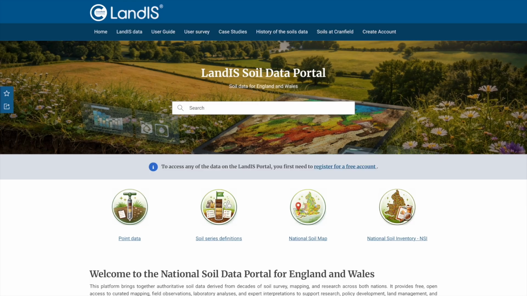Welcome to the LandIS Soil Portal, and this is a general overview of the portal. So when you first see the screen, you can see there's various components on it. Going across the menu, you can see information about the data, a user guide, a user survey, some case studies of how the data has been used, importantly a history of the soil data, information about our research at Cranfield, and the way to create an account.